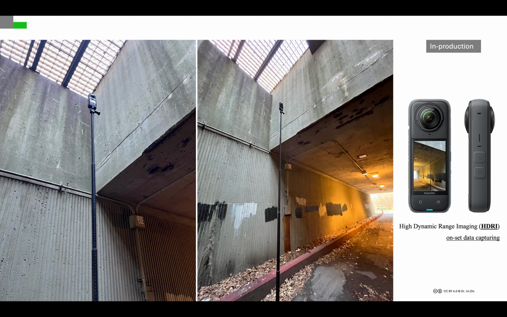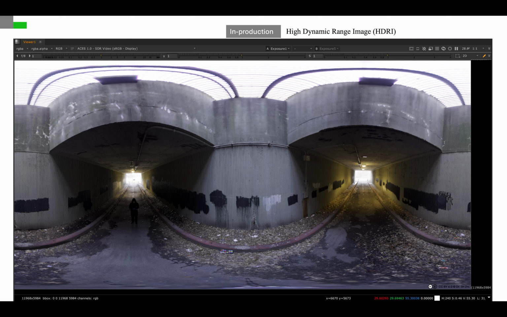Also, we used the same camera to capture on-set HDRIs. Basically, the camera is set to different exposures, using 0 stop as a baseline, and going plus and minus several stops, then capturing images. After that, we combine all those images which contain multiple exposures. Then eventually we can create a 360 HDR image for lighting the CG in this scene. Now we can see this is the created 360 HDR image in the tunnel.